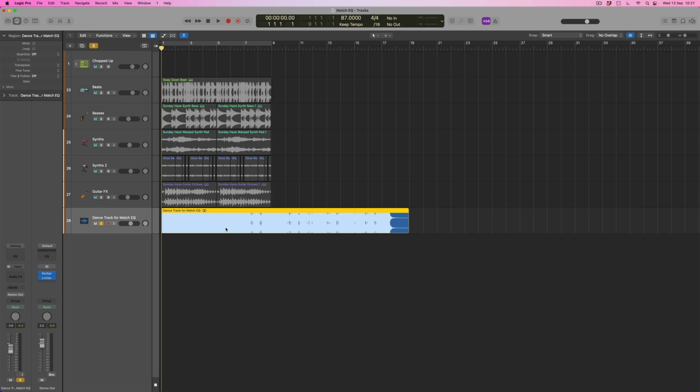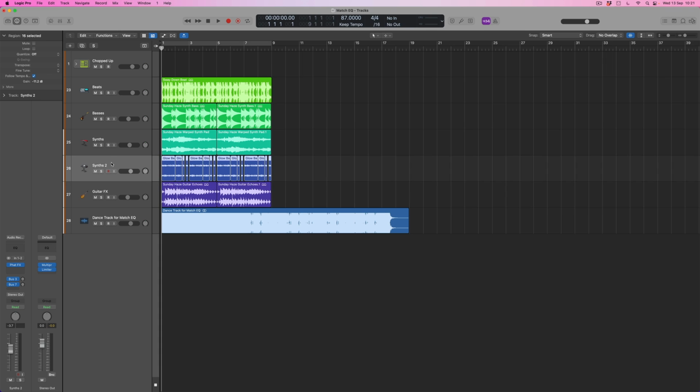Okay, so how do we go about the process of applying Match EQ? Well, firstly, we need to set Match EQ up. So where am I actually going to put it? If I want to use a source file, this dance track, which is on this track here, as my source file, to which sound do I want to apply it? Do I want to apply it to just the guitar effects, or just the synths, or just the beats? Or do I want to apply it to the entire mix?